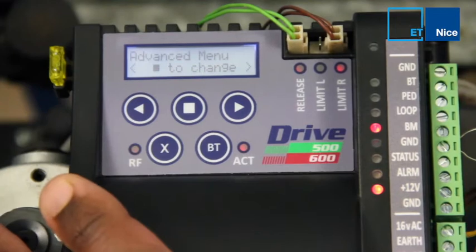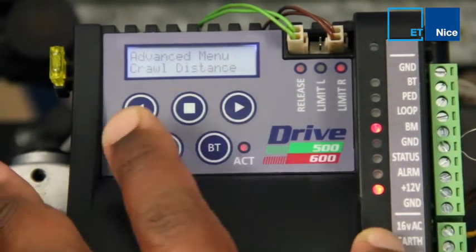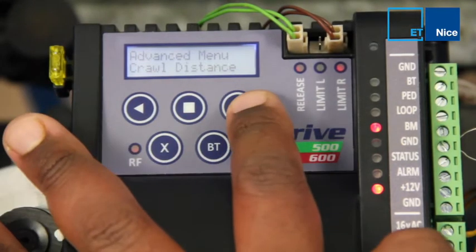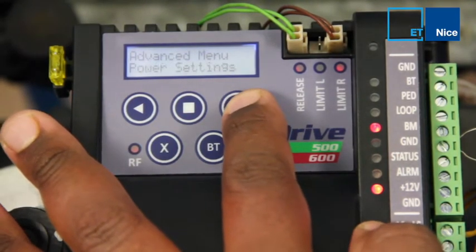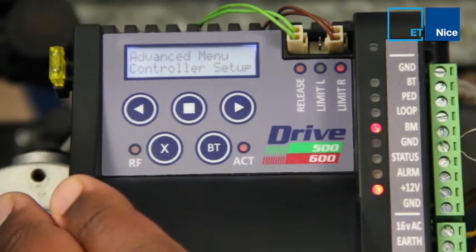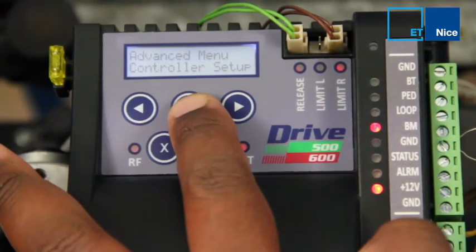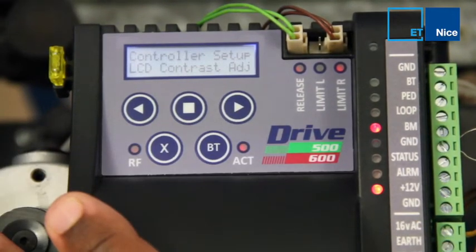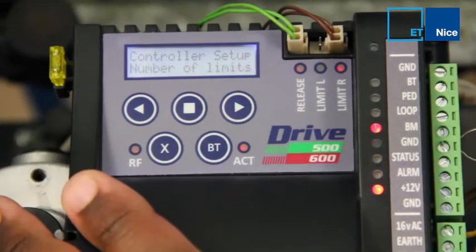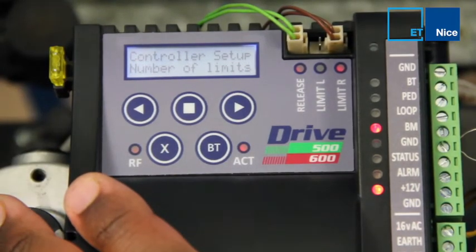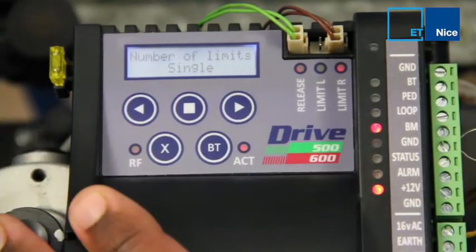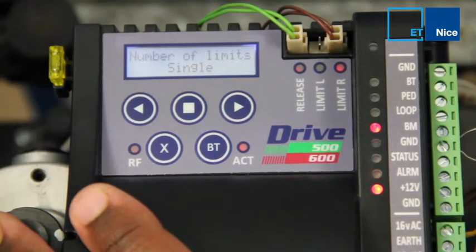Scroll to the left to the advanced menu. Press and release square to enter. Scroll to controller setup. Upon reaching it, press and release square. Scroll to the right to number of limits. Press and release square. Currently on single limit.